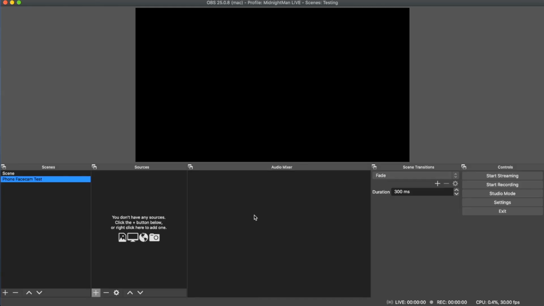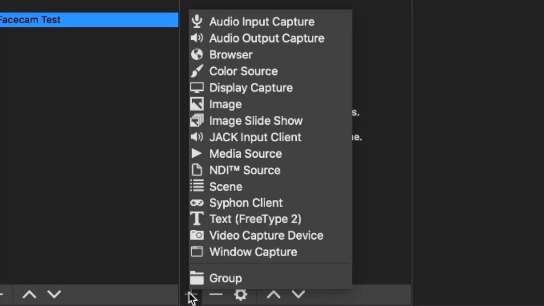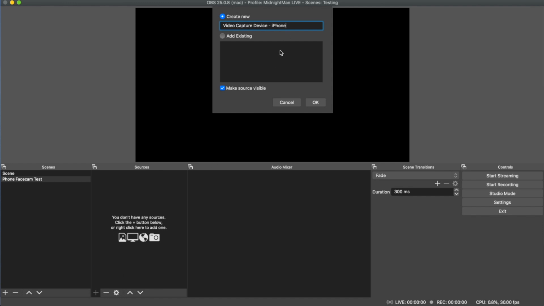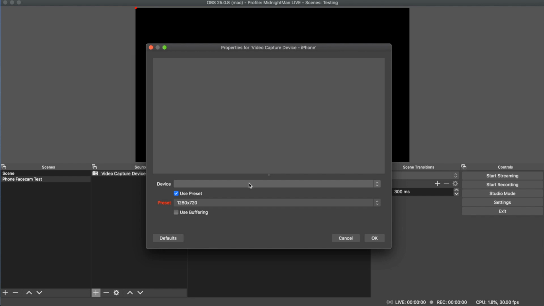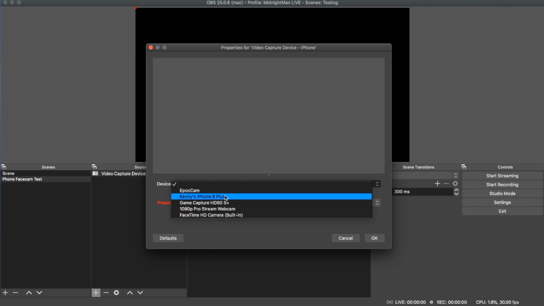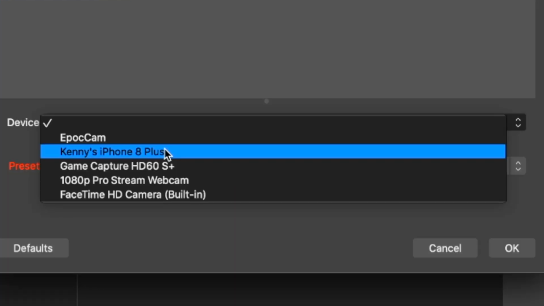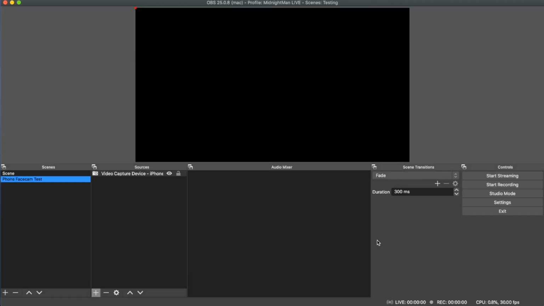I have a test scene going, and what I'm going to do is add a source, and we're going to make this a video capture device. Once you have the name that you want, select OK, and then in the device drop down, you're going to want to select your iPhone that you just connected to your Mac, and then select OK.